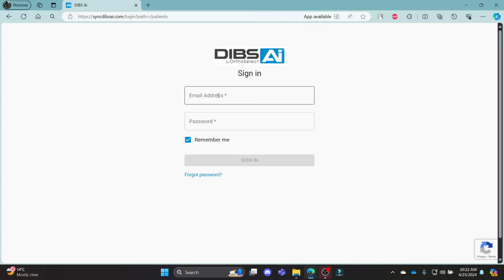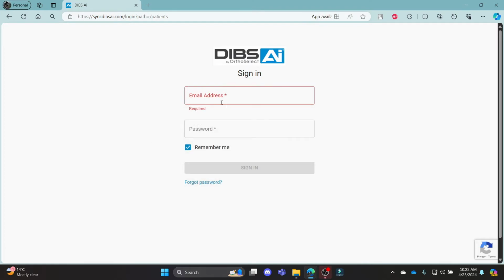Go ahead and click on the box which is over here and you can see email address and password. Go ahead and write down your Dibs AI email address, the password associated with that account, and click sign in. This way you can successfully sign in to your Dibs AI.